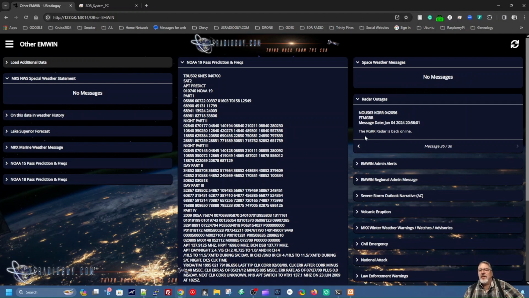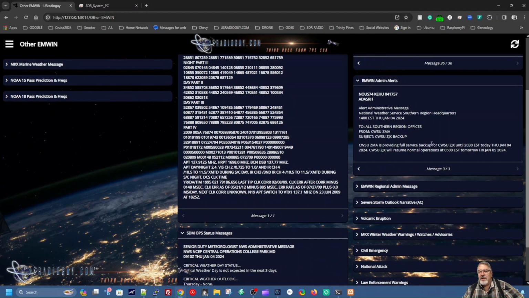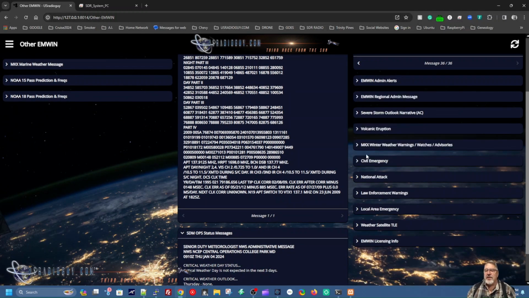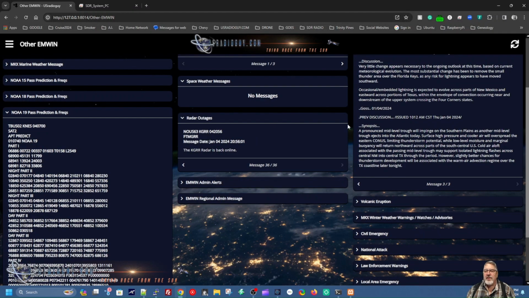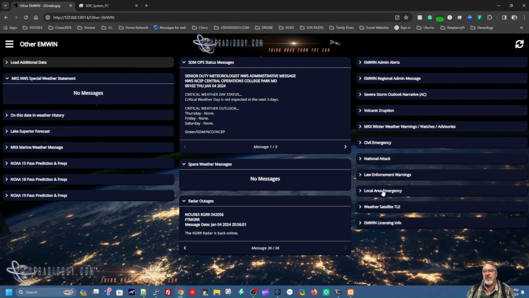This one is saying that the KGRR radar is back online. Any administrative alerts from EMWIN, that usually is if there's an issue at the office and someone else is providing backup for it. Regional administration messages, severe storm outlook narrative. I added this one. Close that down. That basically talks out of Norman, Oklahoma, any of the severe storms that are happening in the United States.